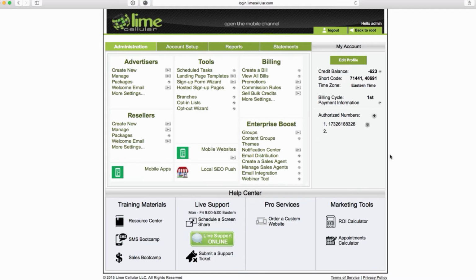Then you'll see the short codes. On our standard white label account in the US, you get two short codes, 7441 and 40691. You'll see your time zone. You can change it under edit profile. You'll see your billing cycle. I mean, the day you sign up with us is your billing cycle, and your credit card information right here. You cannot change it on your own. You have to contact billing, and they will change it for you.